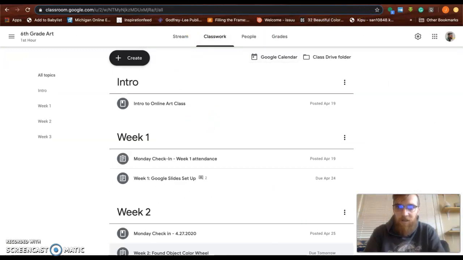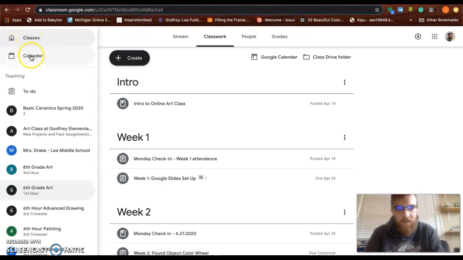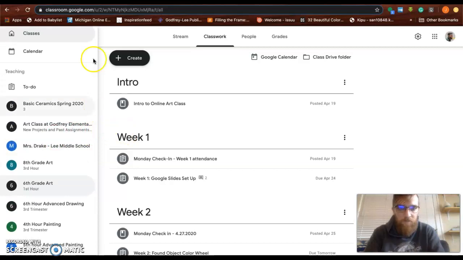That also can be accessed if you go up to the left hand corner. You got your little sandwich menu icon. There's classes, there's also calendar. So you'll see the same thing there with all of your other classes.